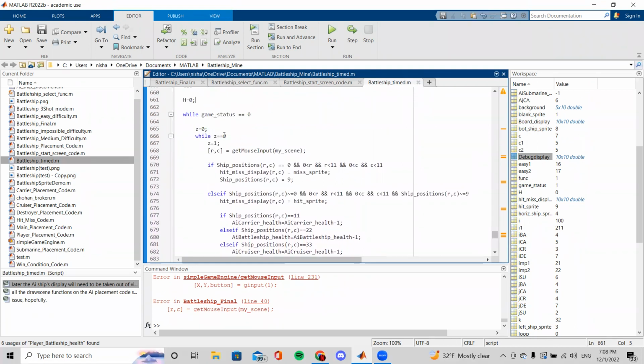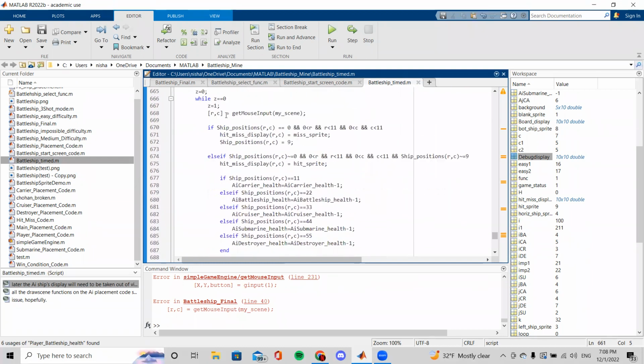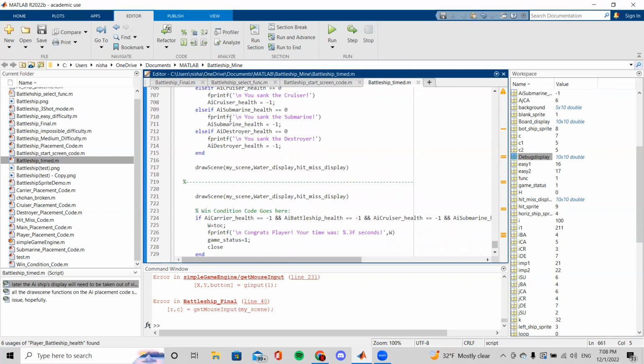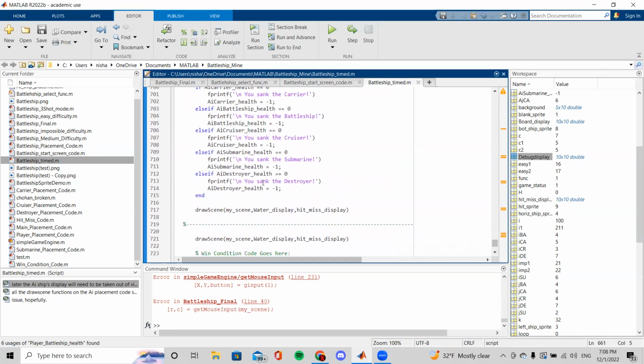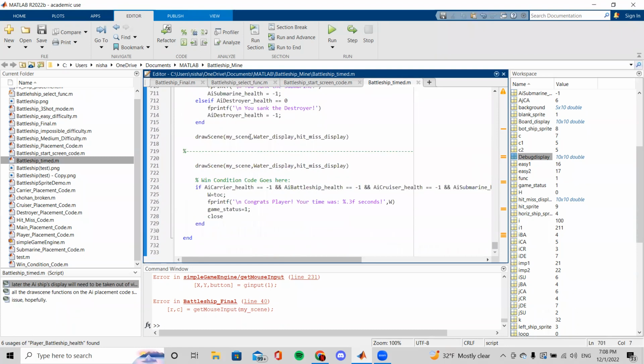before we said while z equals 0, we keep going, and then we had a turn, and then we ran the whole loop for game status. Now the only thing in this loop is the win condition and the health. So based on that, that's why this code is so much shorter, only 732 lines versus some 1,500 lines of code for the other one.